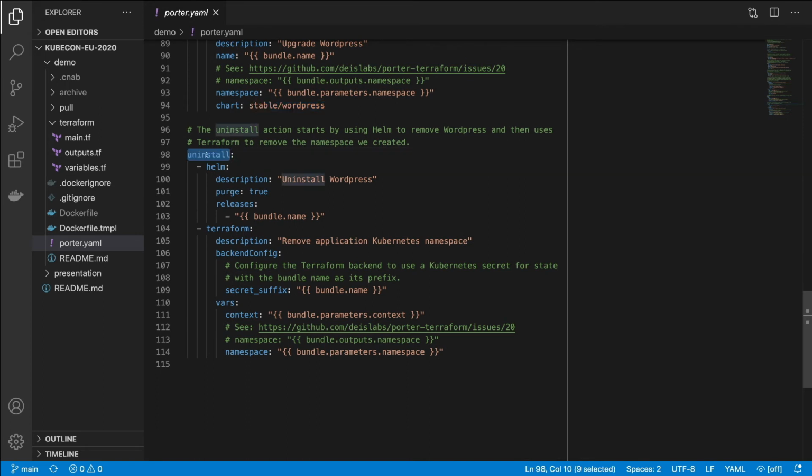Here we have two steps, with the first step being Helm, so the inverse of what we had in the install. That will remove the Helm chart, and then we have Terraform, which will then delete that namespace that it was responsible for. Speaking of Terraform, let's just take a quick look at what I have inside this Terraform folder.